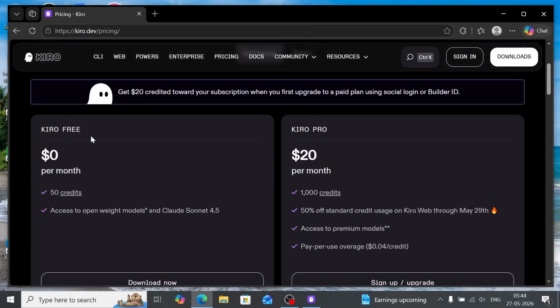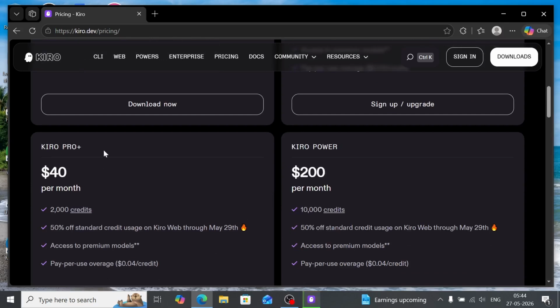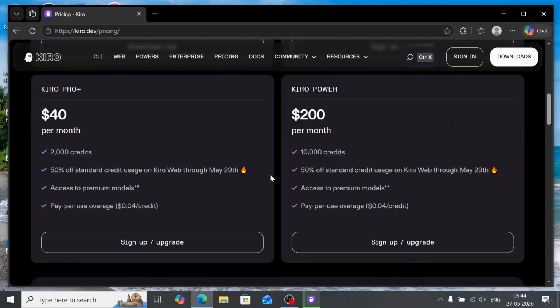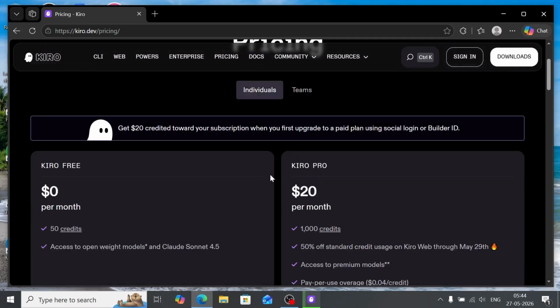By the way, this is their pricing plan. They have a Kiro free plan, Kiro Pro plan that costs $20, Kiro Pro Plus plan that costs $40, and Kiro Power plan that costs $200. So you can just go through it. The more money you pay, the more credits that you're going to get.